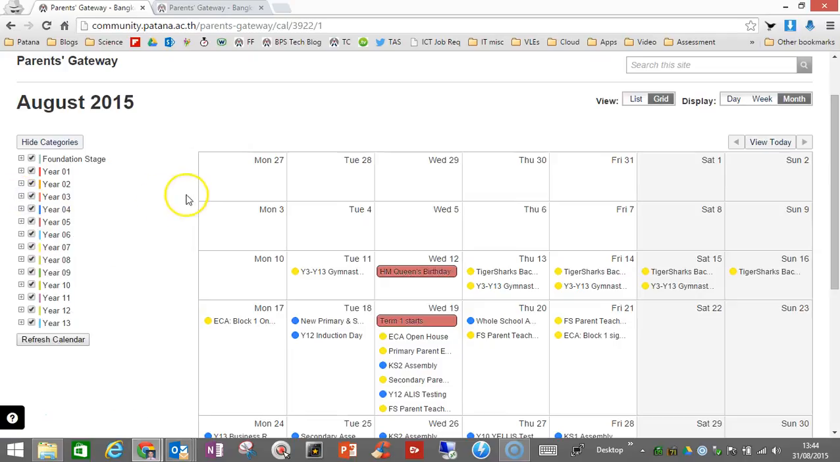that right now. What I'm going to do is I'm going to choose the years that my children are in. So I have one son in foundation stage, in nursery, and one in K2, and also one in year 1. So I don't need to know about the events which are specific to these particular year groups. So I'm going to uncheck those boxes and click Refresh Calendar.